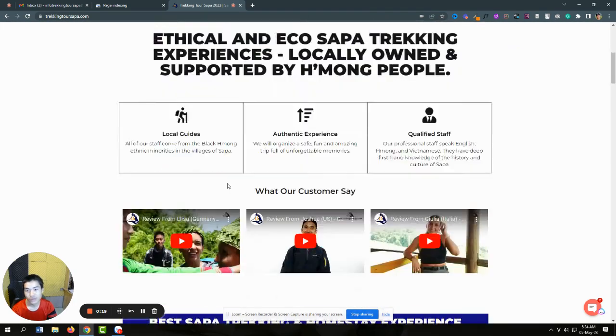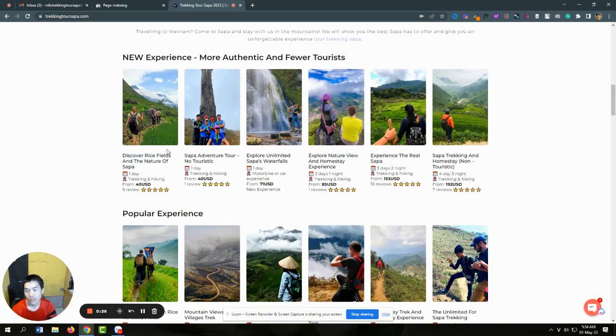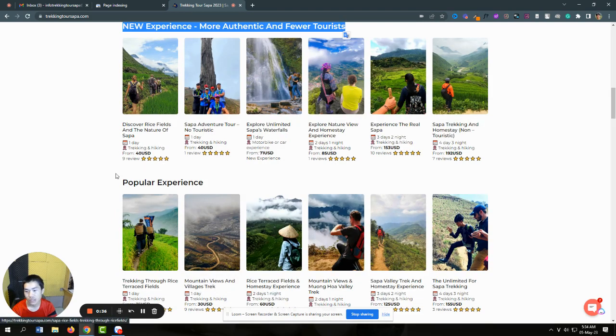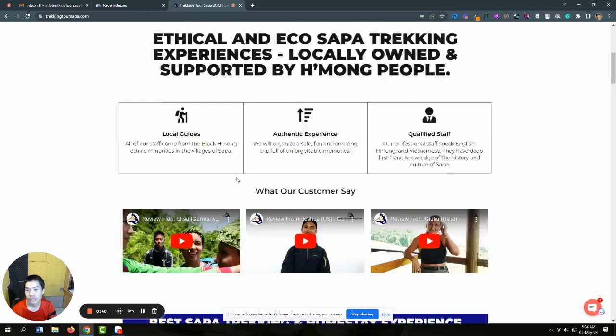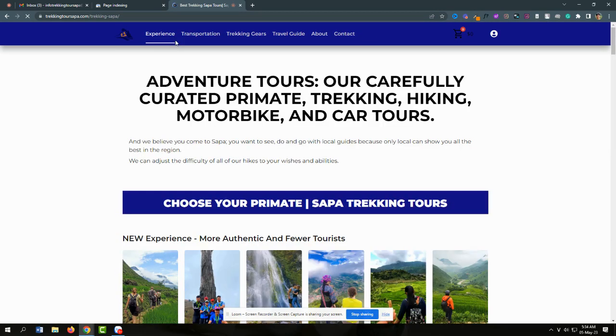So when you scroll down here, you see some tours available here, and this is a new experience that we already created for those who love to see more things and fewer tourists, and this is the most popular experience. Okay, and here you can also see the bar, and you can click on the experience.